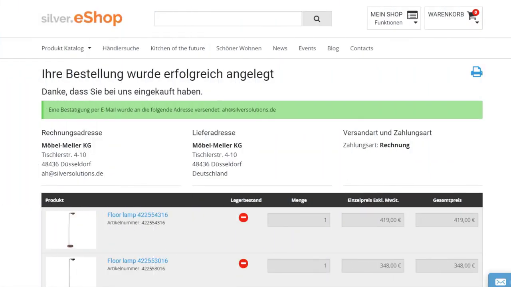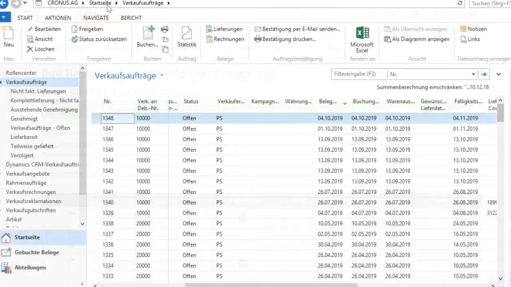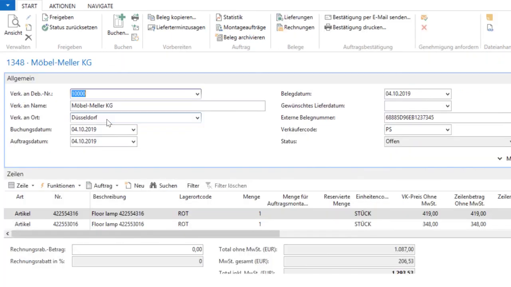A new order is automatically sent to the ERP system, stored there, and can be booked and dispatched immediately depending on the workflow. This saves time and money.